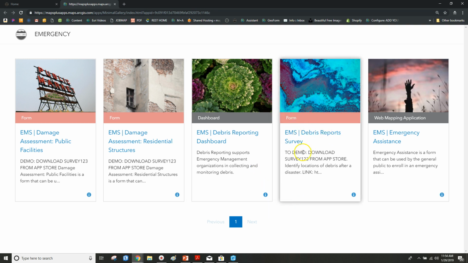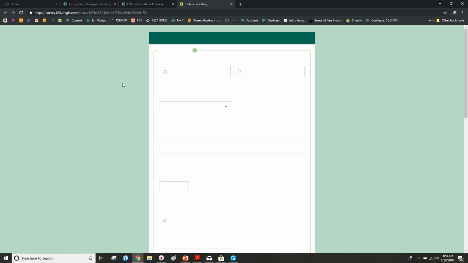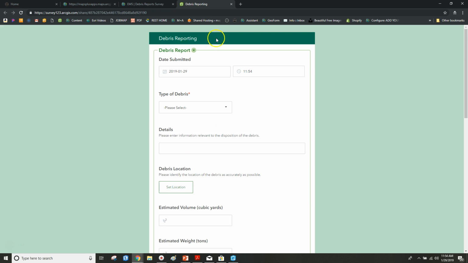So the first one is this form right here, and if you want to use it on your phone or just use it within the native application, download Survey 123 from the App Store, and then whenever you click on this, it's going to open that up automatically within the Survey 123 framework. So I'm on a desktop, so when I click it, it's going to take me to this page, and all I need to do is click this link right here. So now it's opened in my browser.